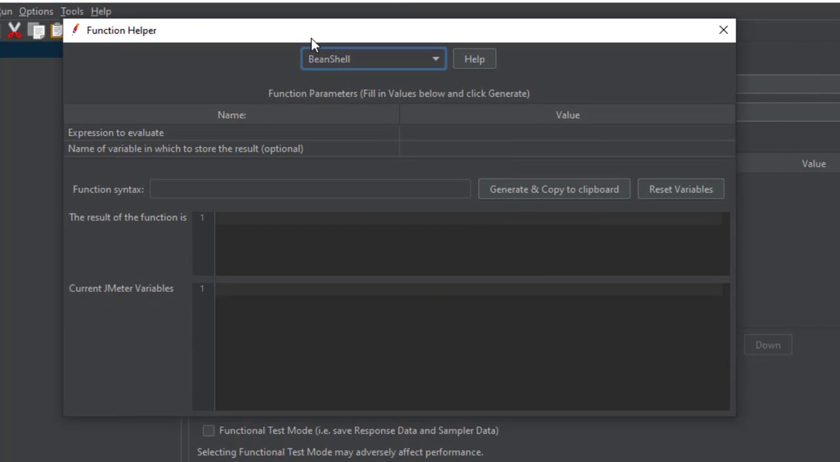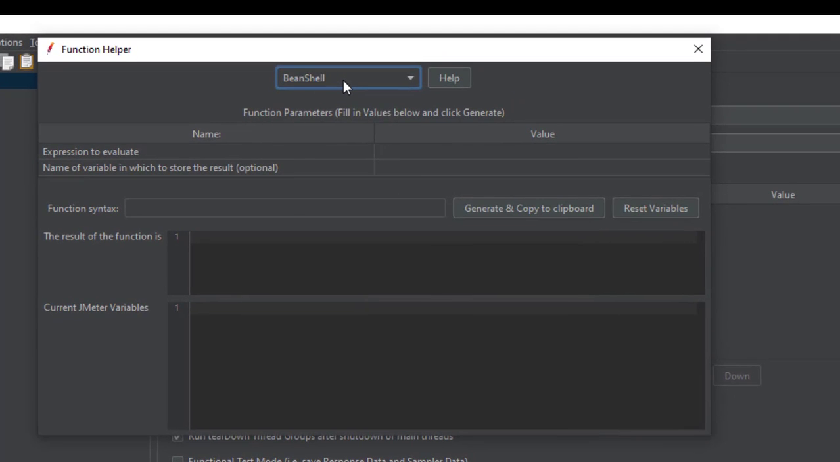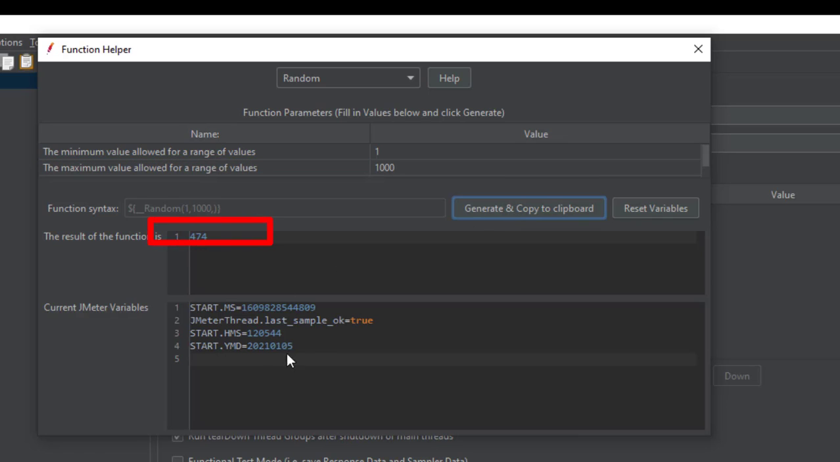Okay, so right now you can see the function helper. In case you need any function, you can simply take the help of this function helper and you will get the predefined function syntaxes. Let's say I want to just generate some random number. So you can see it will ask you what should be the minimum value, let's say 1. What should be the maximum value, let's say 1000. The moment you click here on generate and copy to the clipboard, you can see we got this function syntax.